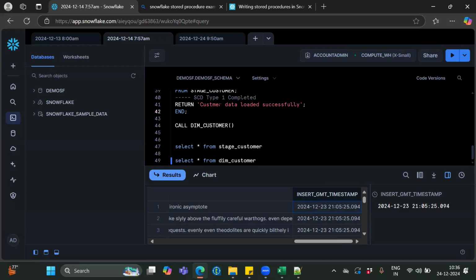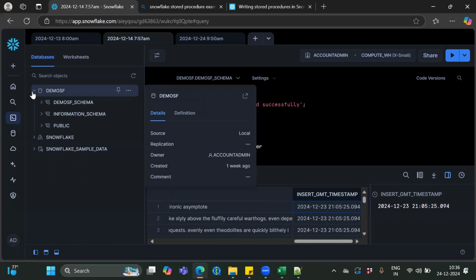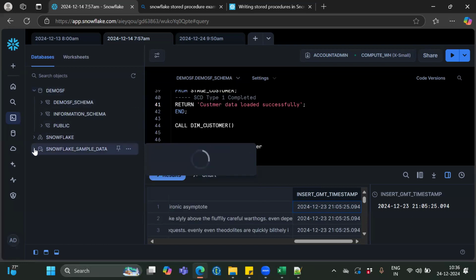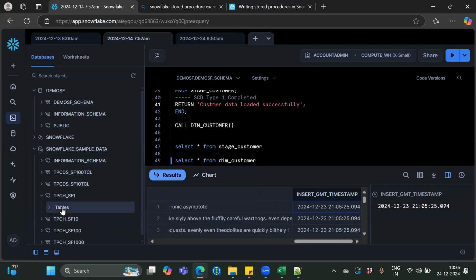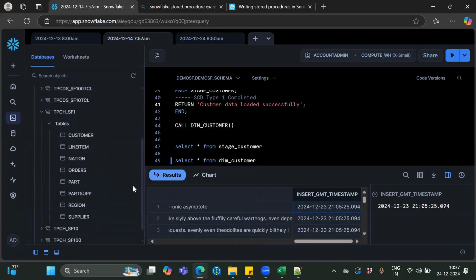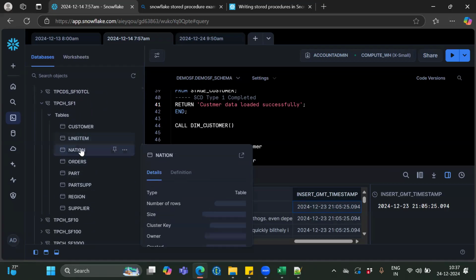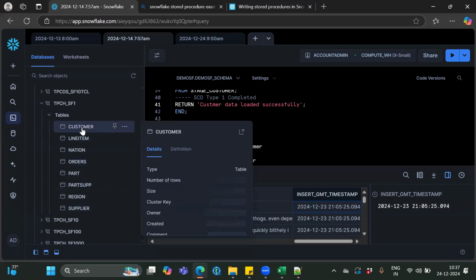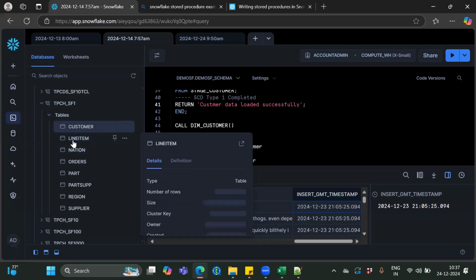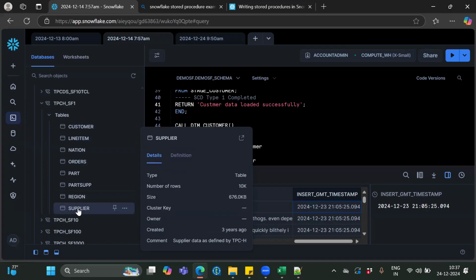And your task is to identify the key column and load the data TPS one. Under this, how many tables do you have? Line item 1, 2, 3, 4, 5, 6, 7, and 7 with this customer makes 8. Total 8 procedures you need to write. And just check, for each table you will have one key column.